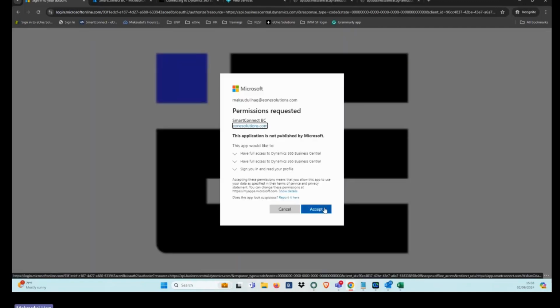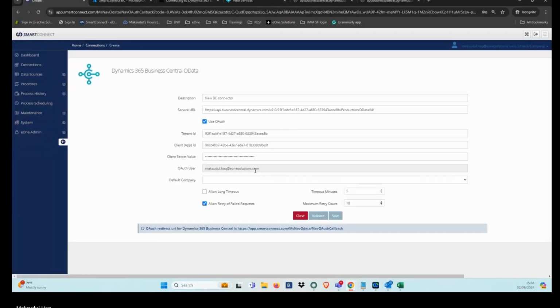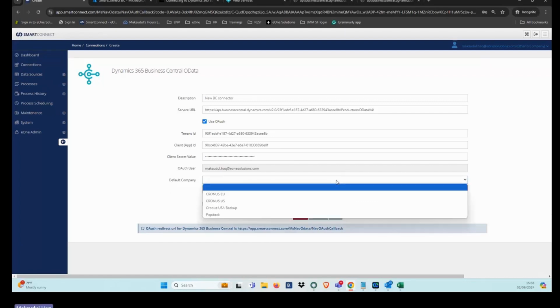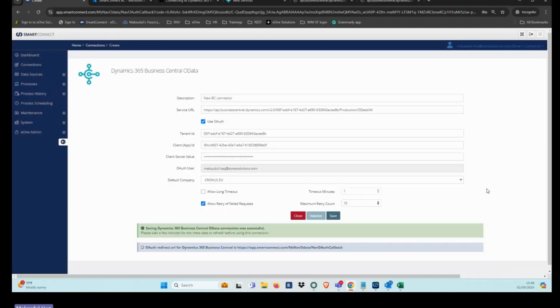Complete the authentication. OAuth user. Select default company. Save the connection. So the connection is successful.